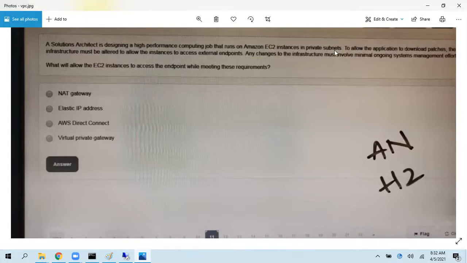You have a private subnet EC2 instance. It needs to download some patches. It needs to access some external endpoints. So for that purpose, it needs internet connectivity. So how are you going to provide internet here? That's what the question is asking.